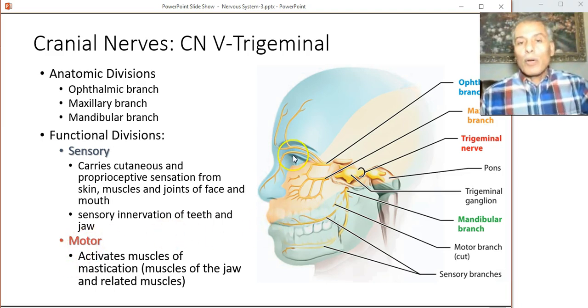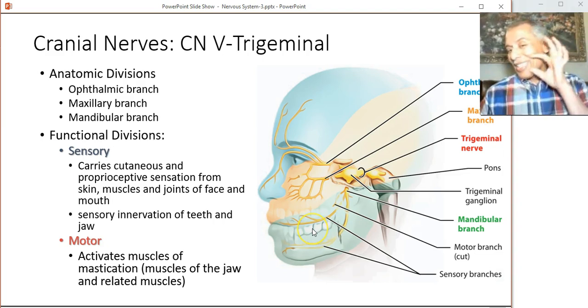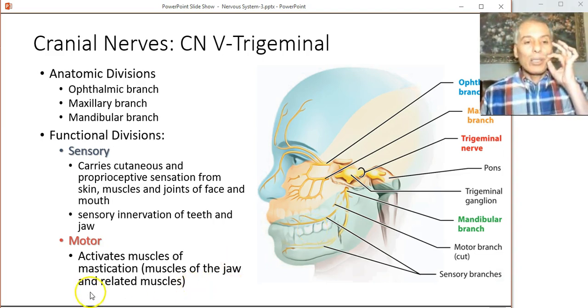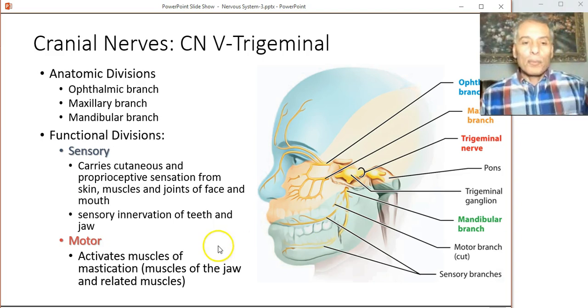And the motor parts of it activate the muscles for mastication, the muscles that you use to chew food, and also the muscles of the jaw that you use to open your jaw up and down.